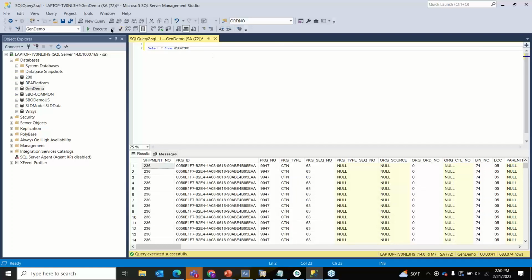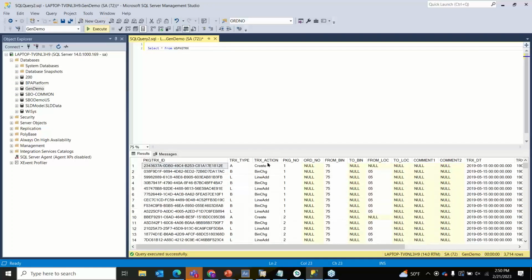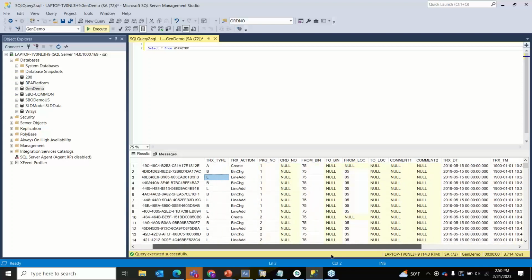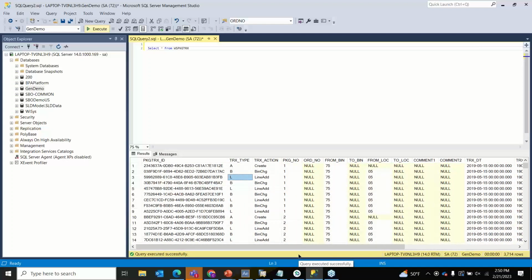drop that in here. So what you'll see again here is it's more focused on that single transaction that has occurred. So we have that transaction ID, we have the type. So in this case, it's A for add or create the package, B for bin change, L for adding a line, that type of information there. And you have your date, your time, we can see who did it, that type of information. There's not very much package information related to this. You can see a to bin, from bin, to location, from location, but it's more so focused on the transaction itself.